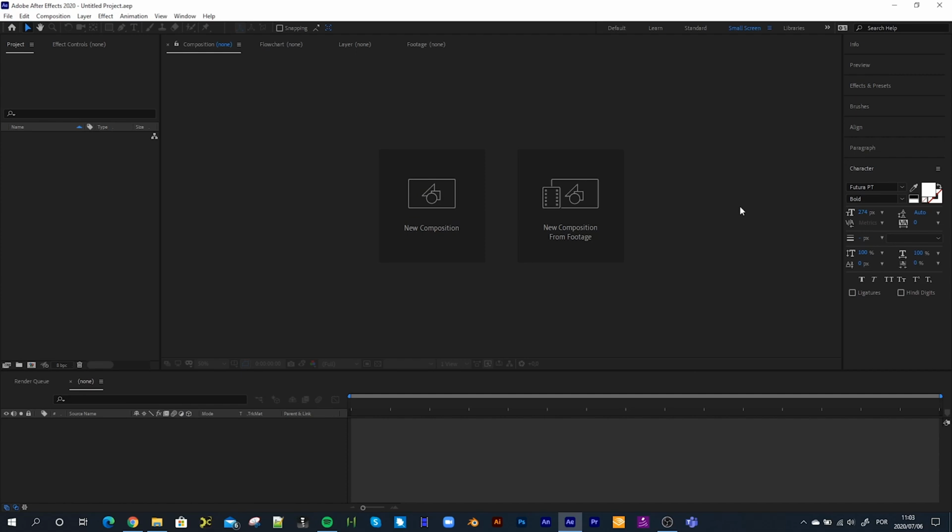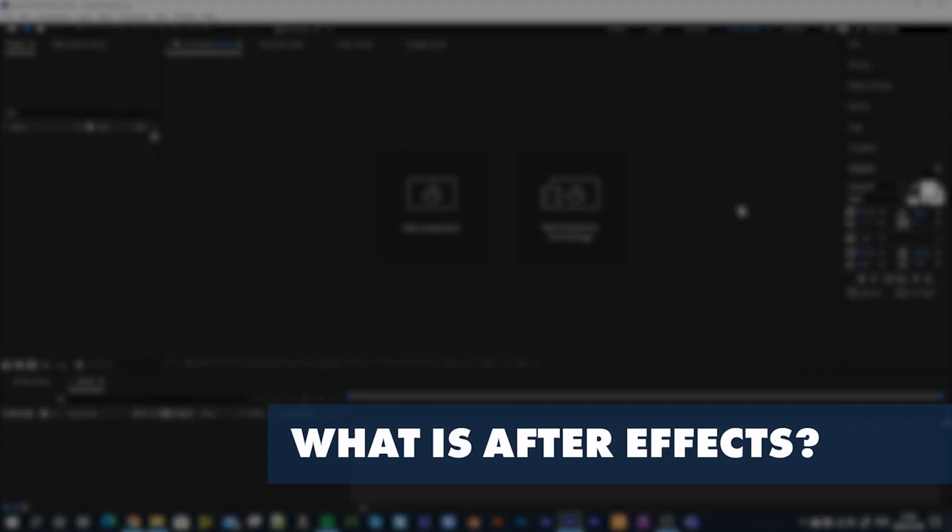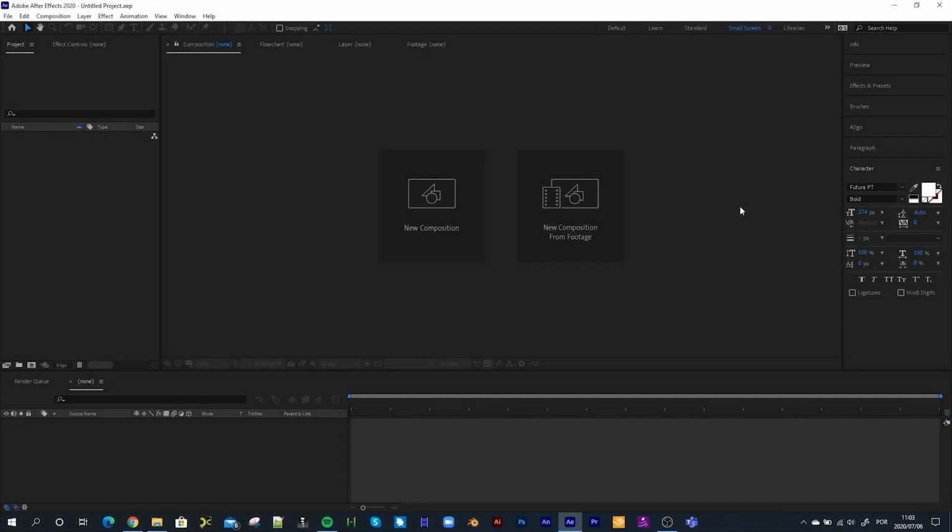Before we begin, we need to ask the question, what is After Effects? And the easiest way to describe After Effects is it's basically the Photoshop for video editing. Where Premiere Pro is more your layout program, After Effects is where you will create the magic. So whether you're into video editing, motion graphics, character animations, and even game animations, After Effects is where you can create that magic.